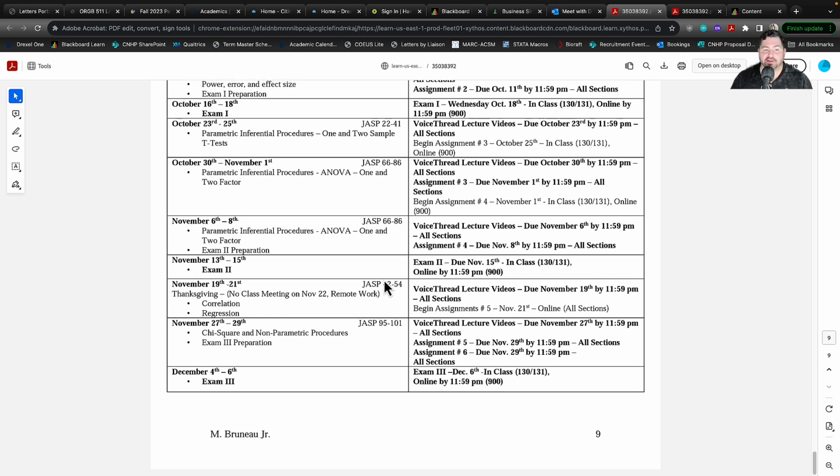And then after the second exam, we'll have Thanksgiving. And we'll get into correlation and regression, and we'll do some chi-squared and non-parametric procedure stuff towards the end of the term before we have our third exam on December the 6th. And so by the end of class and by the end of that exam on December the 6th, we're going to have a really good idea in terms of what your overall weighted average is for the course.